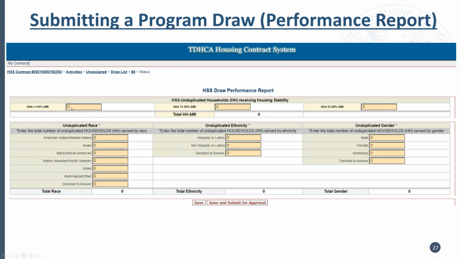So it's going to be the number of households you served by AMI category. We talked about AMI a little bit in yesterday's training. We put those income limits up for you. So please review that training for a little bit more on AMI limits. And if you have any questions about that, you can also contact us. Next is going to be households by race, ethnicity, and gender.